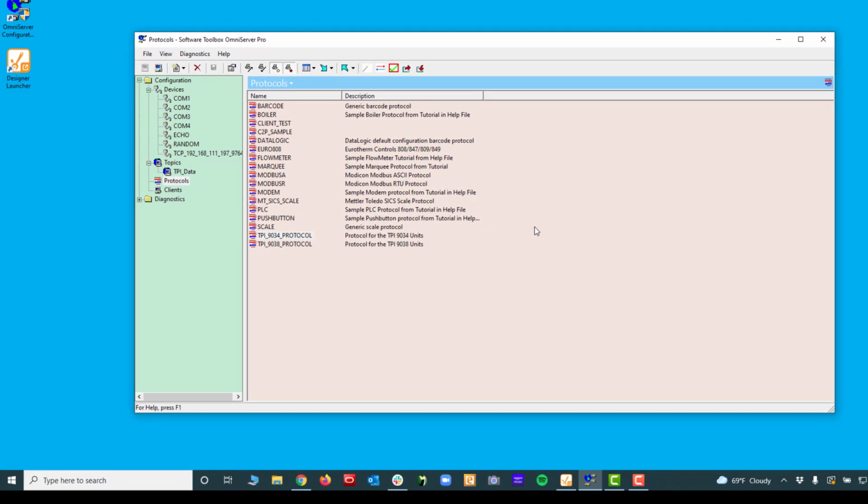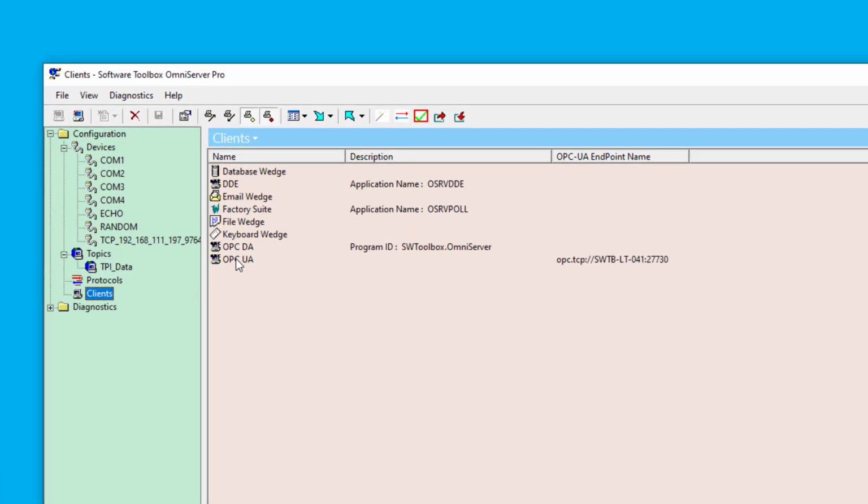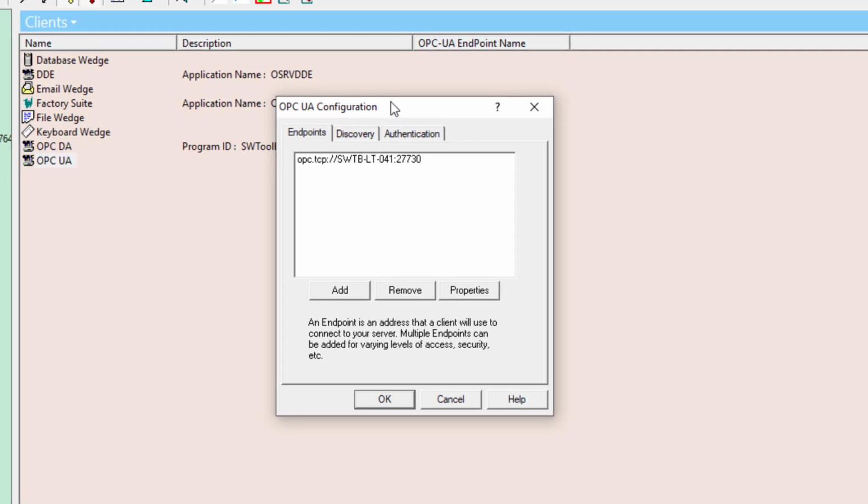So with my OmniServer set up to collect TPI vibration data, I next just need to double check my OPC UA settings in OmniServer to confirm the parameters needed in setting up my Ignition UA client connection to OmniServer. Now, for the purposes of this video, my OmniServer UA server is already configured with my desired endpoint and security.